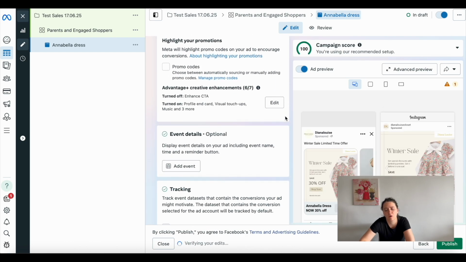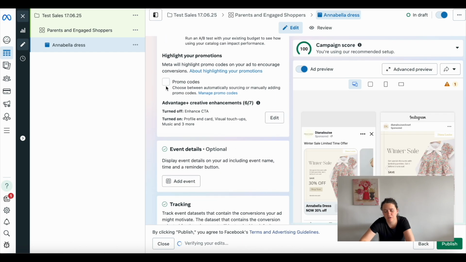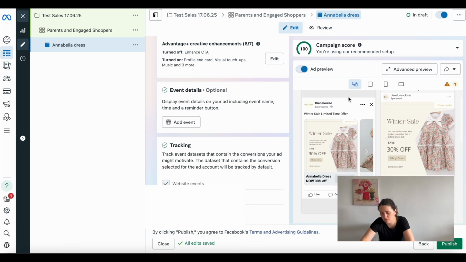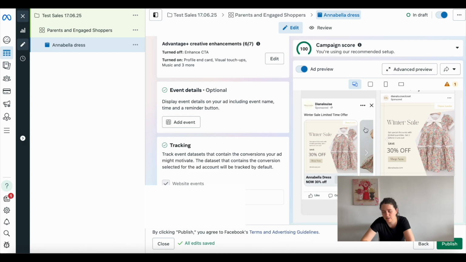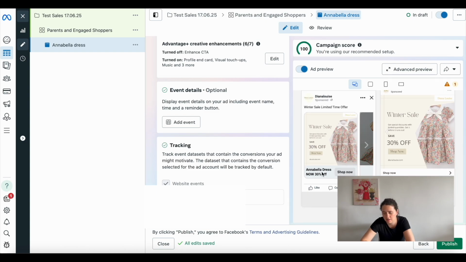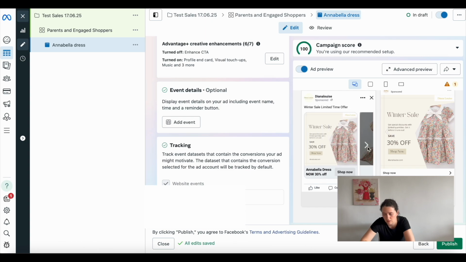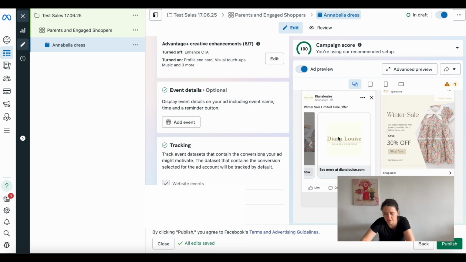If you have some promo codes, then Facebook will automatically choose a promo code for you here. It will detect from the text that you put the promo code, okay? And here you can also see the preview of the ads. So the primary text shows up here. Then this is the headline for each card, and you can see the cards over here that we put: bow collar, Annabella dress here. This is the logo that I have at the end.